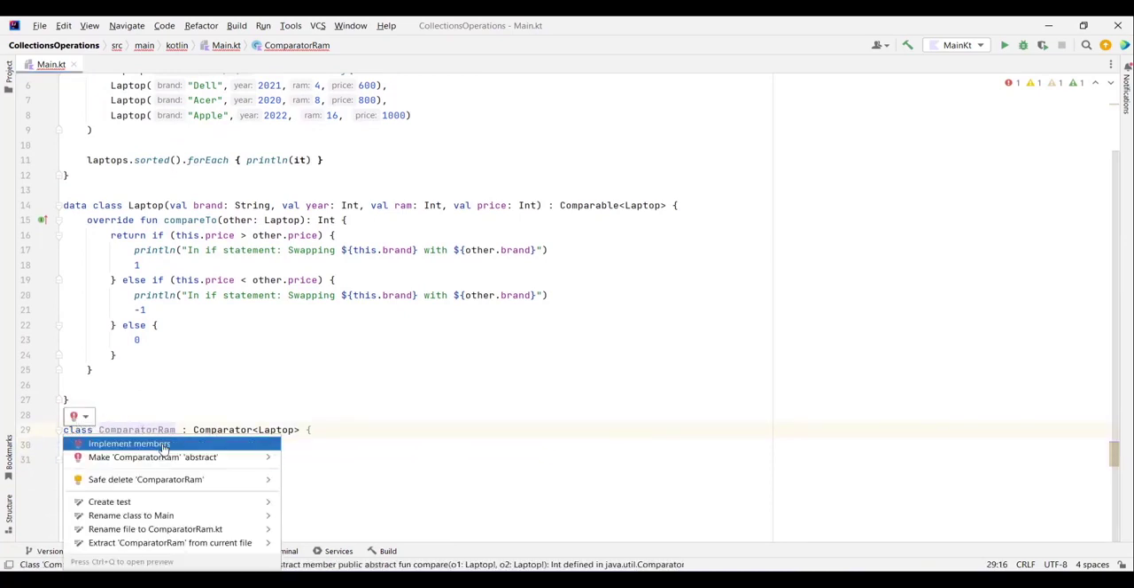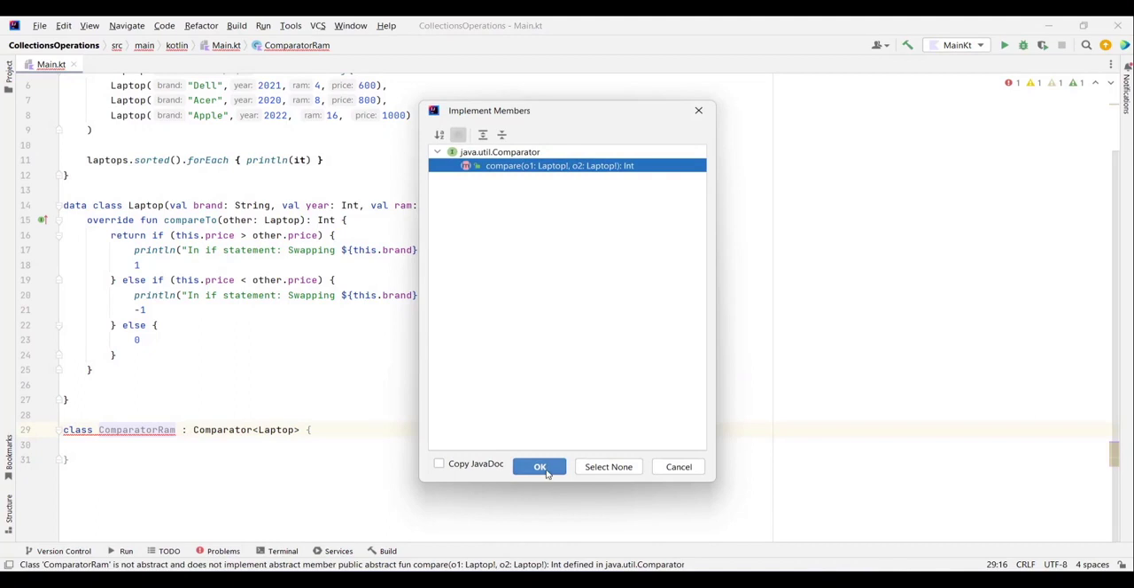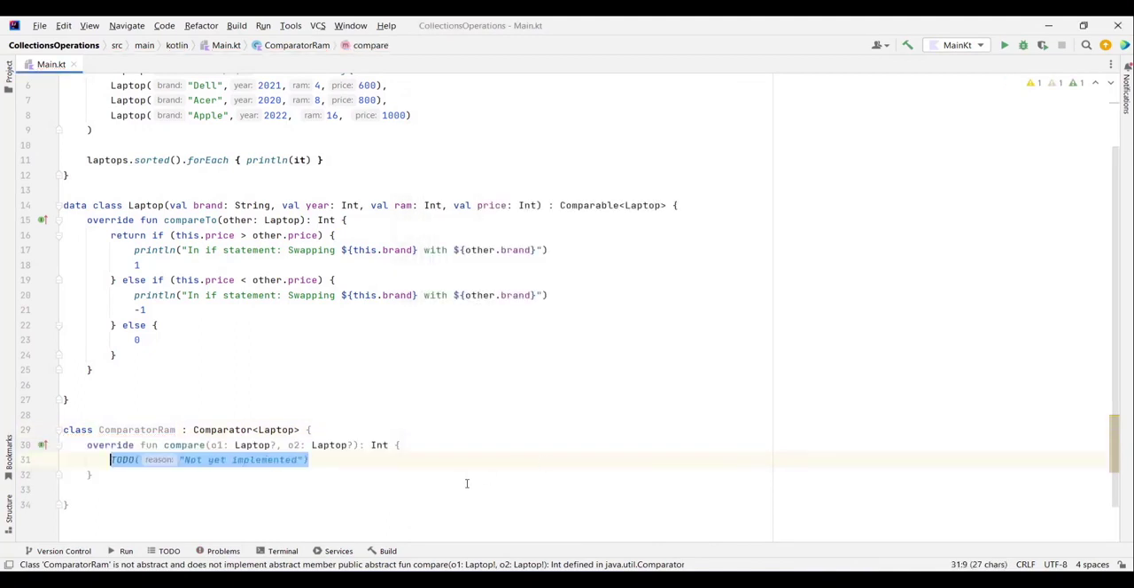And now we need to override the compare function inside our class. So you override that function, and here again let's change those to laptop1.